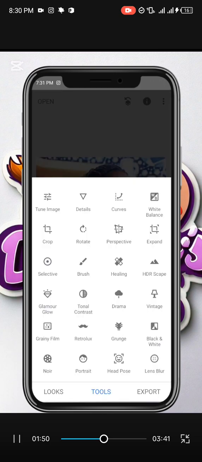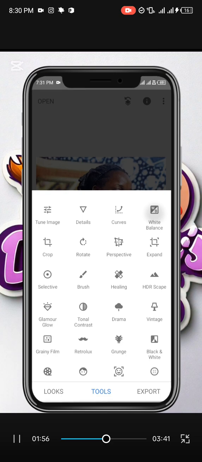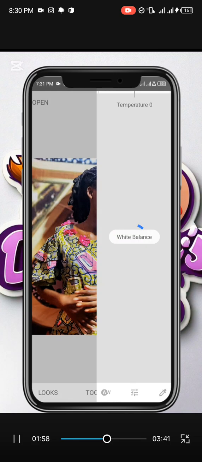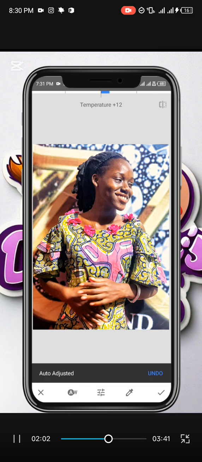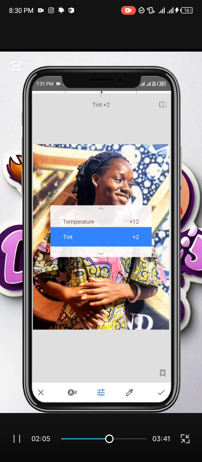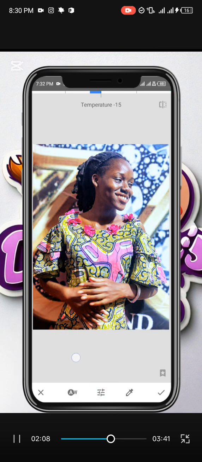The next tool is the curves tool, and there will be a separate video on how to use the curves tool because it can be a bit tricky. So let's move over to white balance. White balance is used to correct color tones in your photo. It adjusts the image to make colors look more natural, especially white, by fixing any unwanted warm yellow or orange or cool blue color cast.